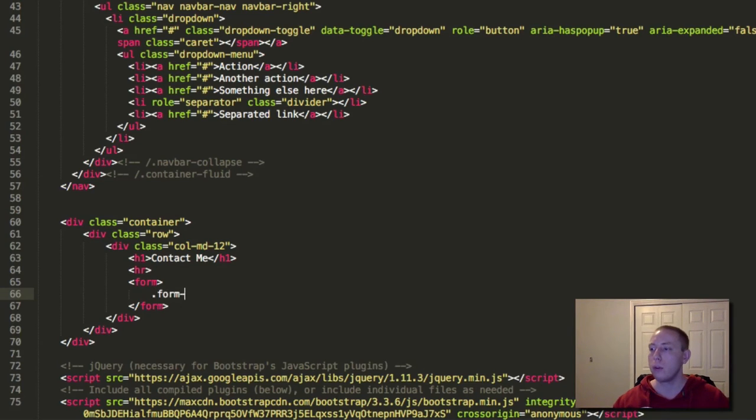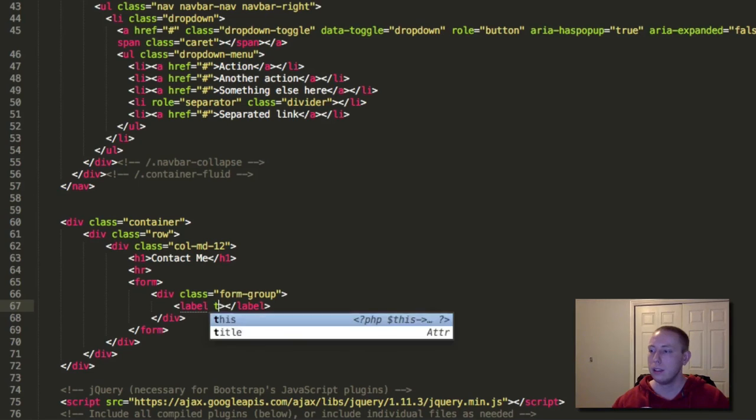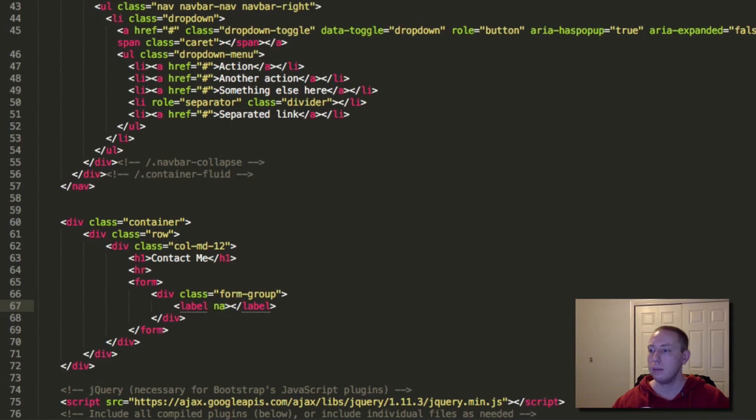Create a div called form group. And then inside of the form group, we're going to make a label. And the label is going to belong to, so let's just do subject. We'll keep it simple, subject and body. Well, we'll do subject, email, body. So let's do email.